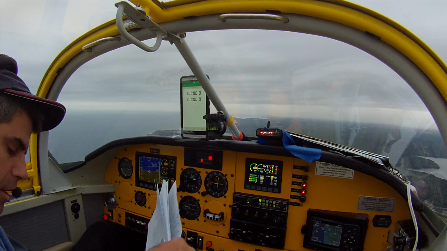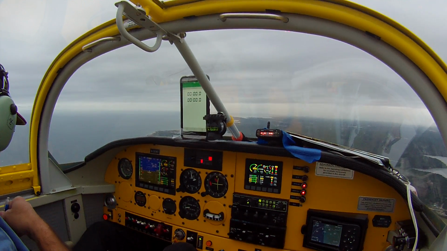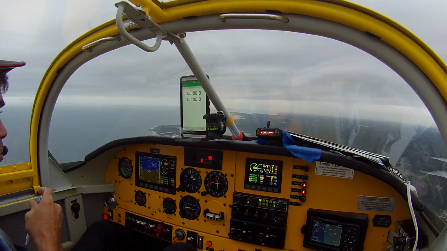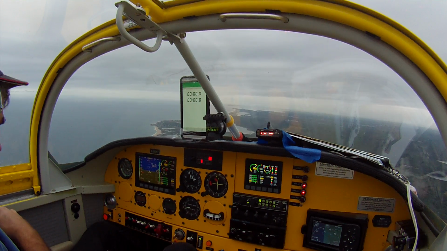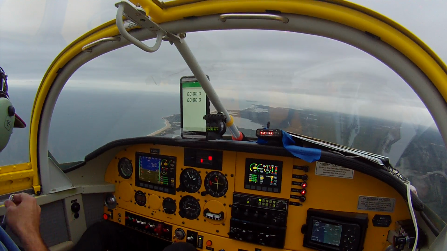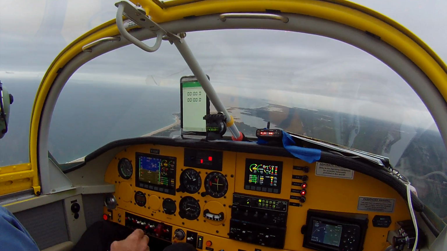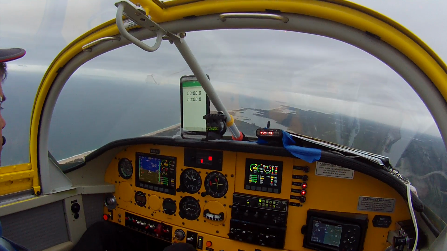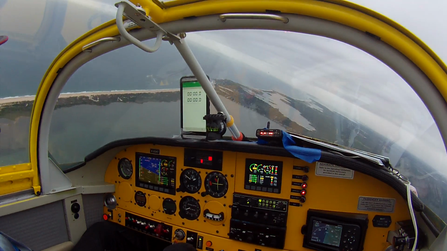Next climb is 90 knots. So, what we're going to do now is go down along the shoreline at 500 feet and do a climb at 90 knots, and see what kind of climb we can get. TCAS is clear. Coming down.